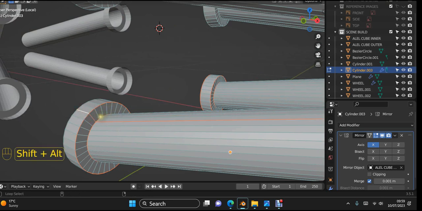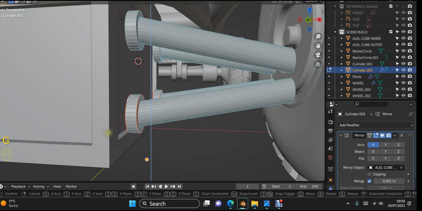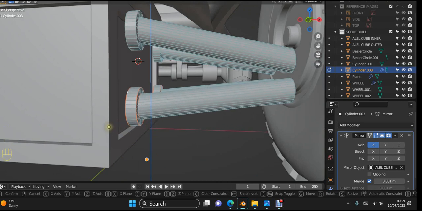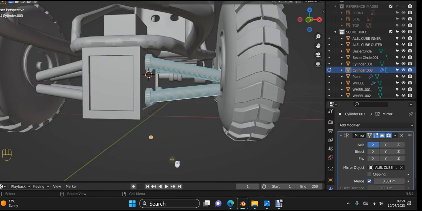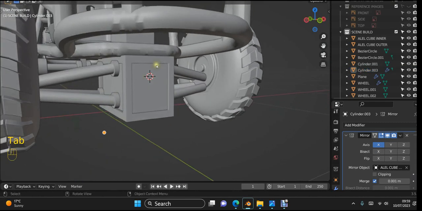Nope. That one. I think I've got them. And grab it on the Z. Yes, I've got them. So it comes up there like that. That's better. That is what I'm looking for at last.